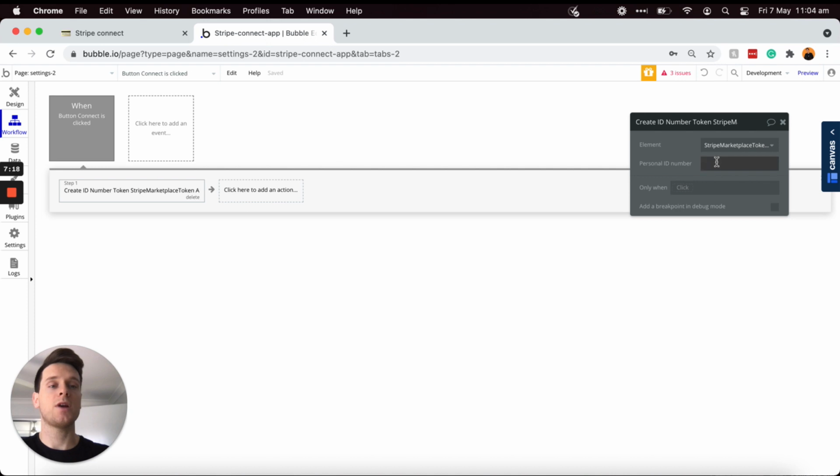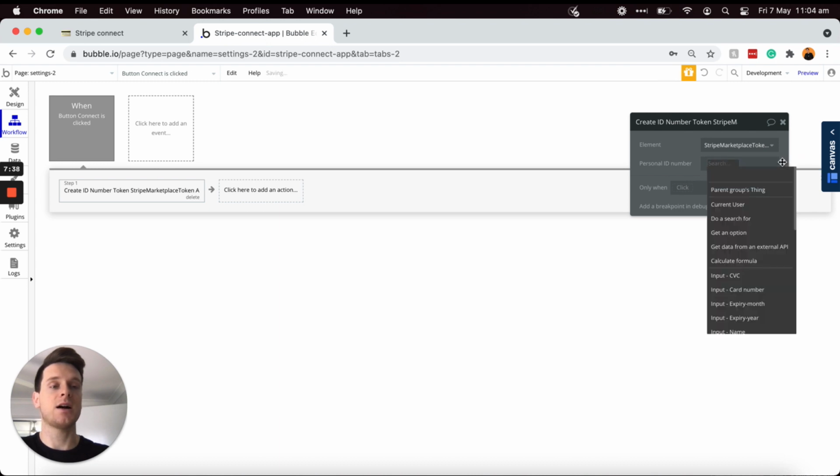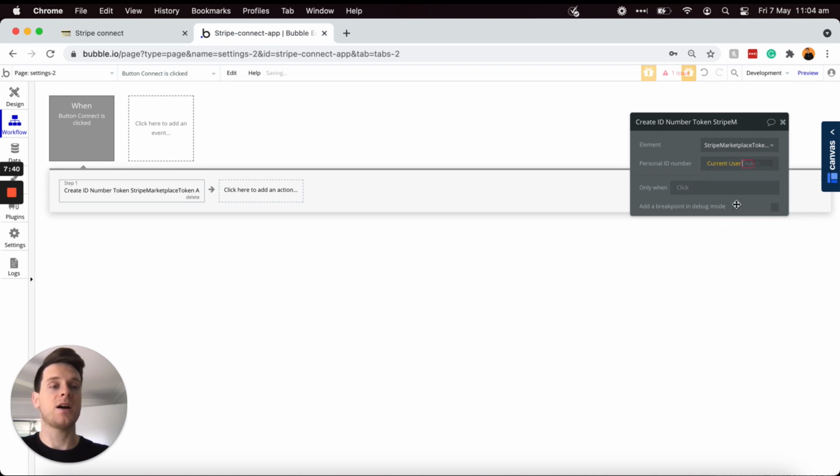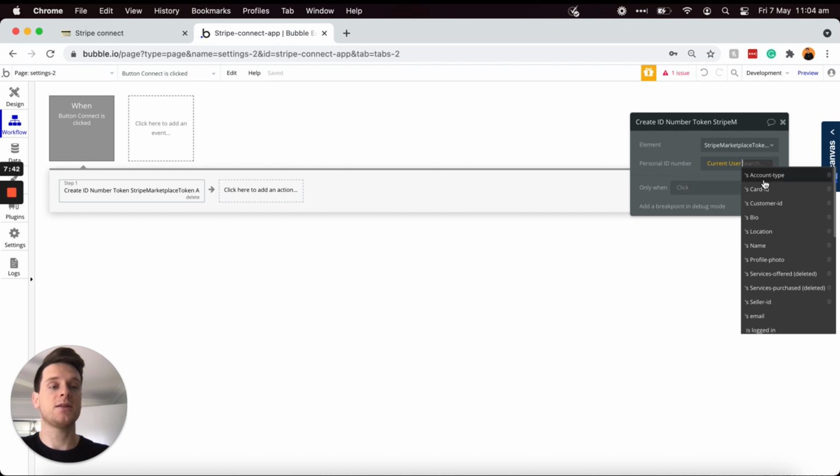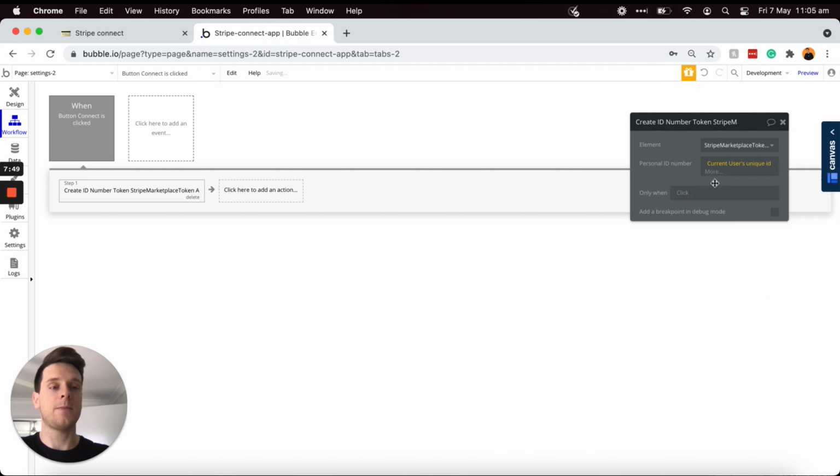Now you could create your own unique ID for a user, but there's no need, seeing as Bubble will automatically add a unique ID when an account is created. So the way you can source this ID is by inserting dynamic data and choosing from the current user, so the person who's logged in. If you scroll on down, you can find their unique ID, and that will just be a string of numbers that's associated with this user account.